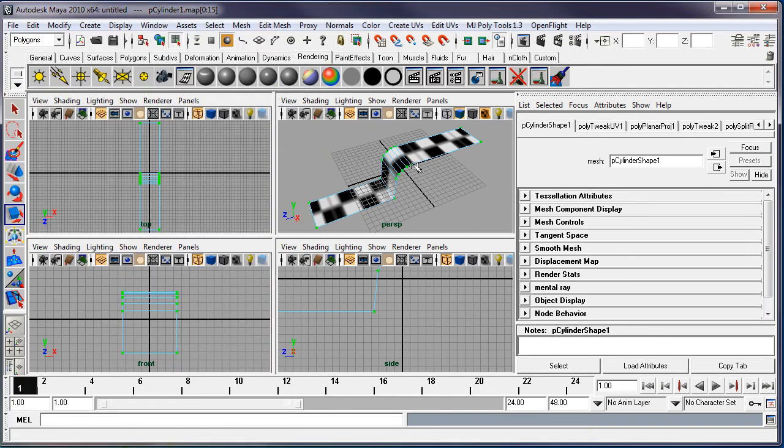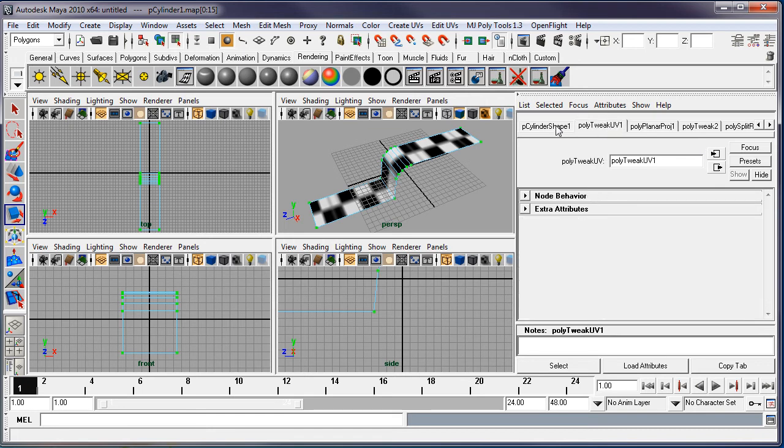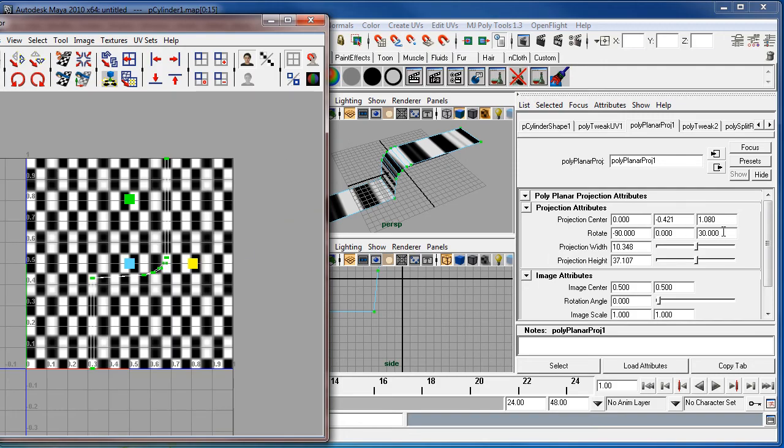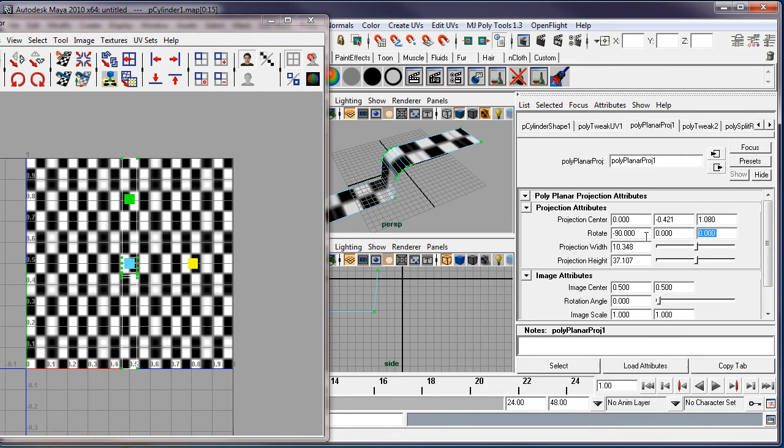So now I just need to rotate the UVs, the projection, and we're going to do that on the Y. I'm just going to make this 30, which has knocked it a bit. That's a bit better. Set this to 30 odd, it kind of opens it up, so it's on that X.